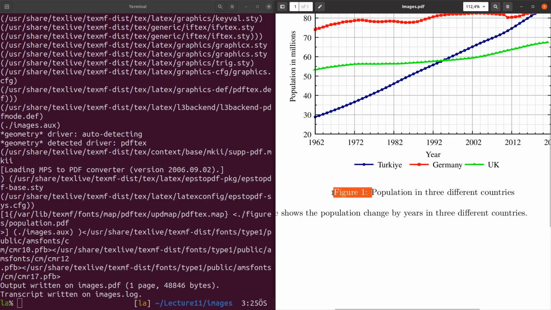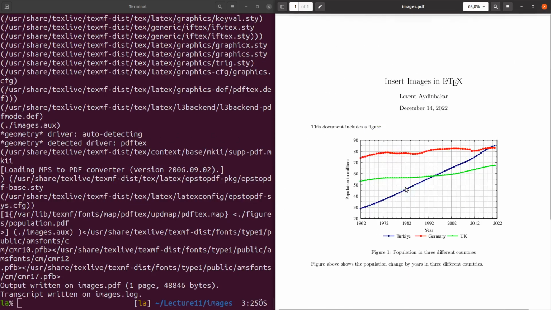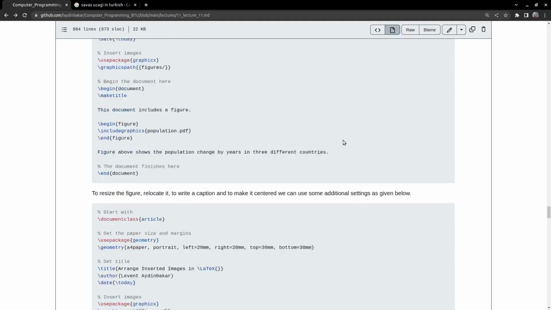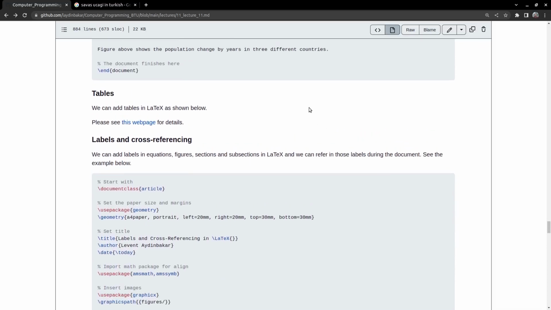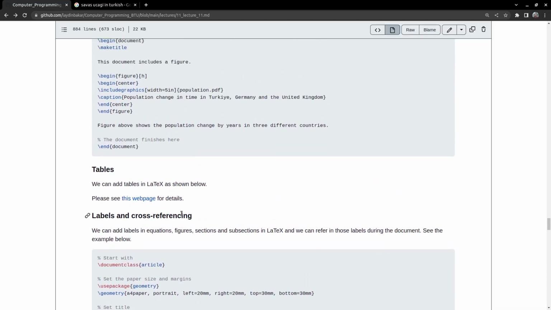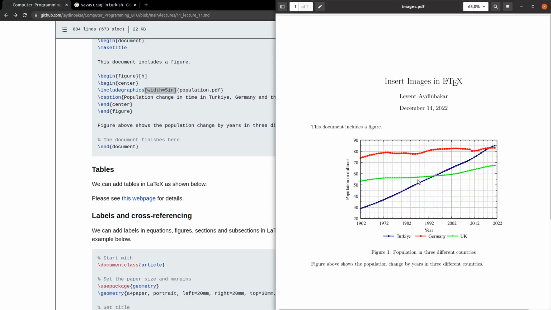You can also change the type of writing this figure 1. You can remove this dot from here. You can make this bold. Whatever you want you can do in latex actually, but you should check it on the internet. Now we add the figures. Let's check. We can add tables in latex, but before that we can also arrange the figure size.